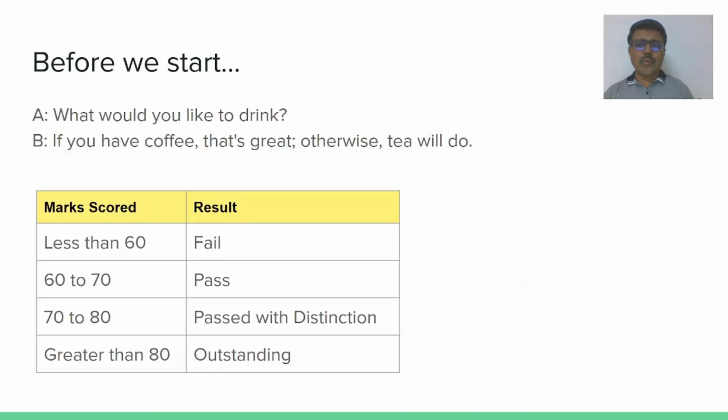And there is one more scenario. We all know this, right? When someone asks you, what would you like to drink? Then you may respond that if you have coffee, that's great. Otherwise, tea will do. That means if something is there, you go with that; else, you'll be going with tea.